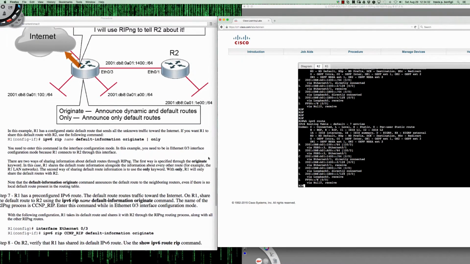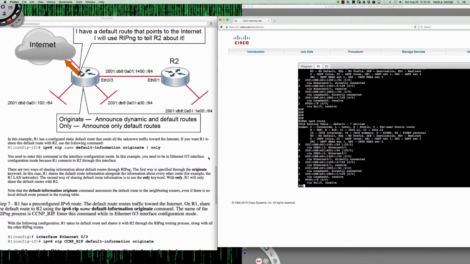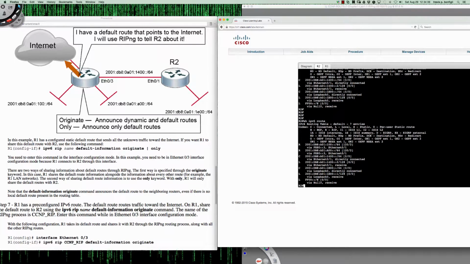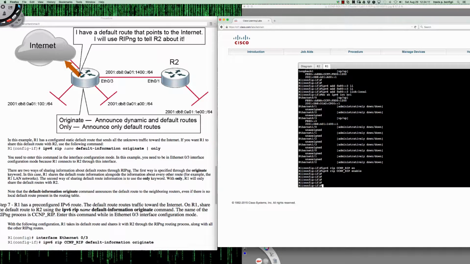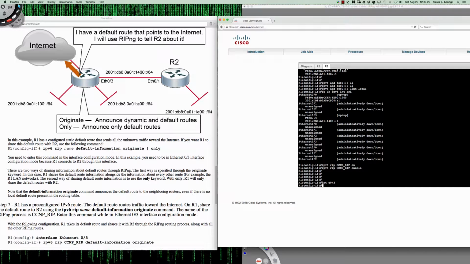So there's 2 ways that we can do this, and I'm going to leave the screen right here. There's 2 ways that we can do this from router 1's perspective. And again, this cannot be done on a per interface basis. Or I'm sorry, it is done on a per interface basis. So if I'm in Ethernet 03, I want to tell router 2, hey, I've got a default route. Here it is, and this is how you're going to get to it.